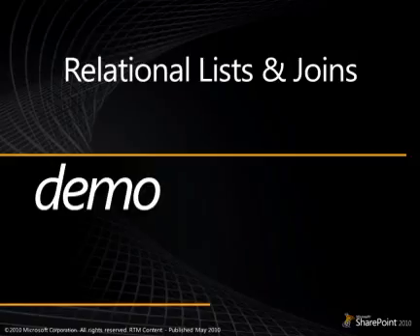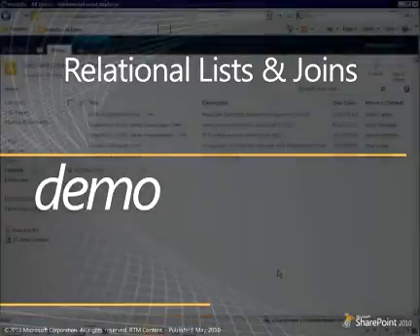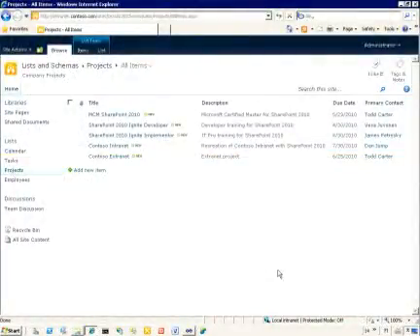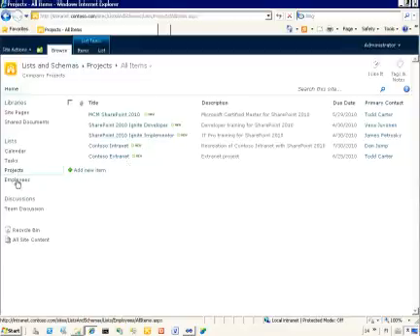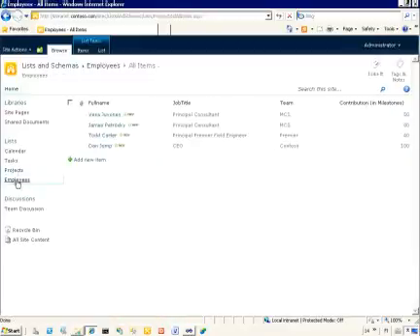Let's have a more detailed look at these concepts and how we can utilize them within our customizations. In this demo, we'll concentrate on lists and list relationships. On the site, we have two different lists. We have the projects list, which contains information concerning individual projects, and there's a lookup to the employees list. The lookup name is primary contact, and that has been hooked to the employees list.